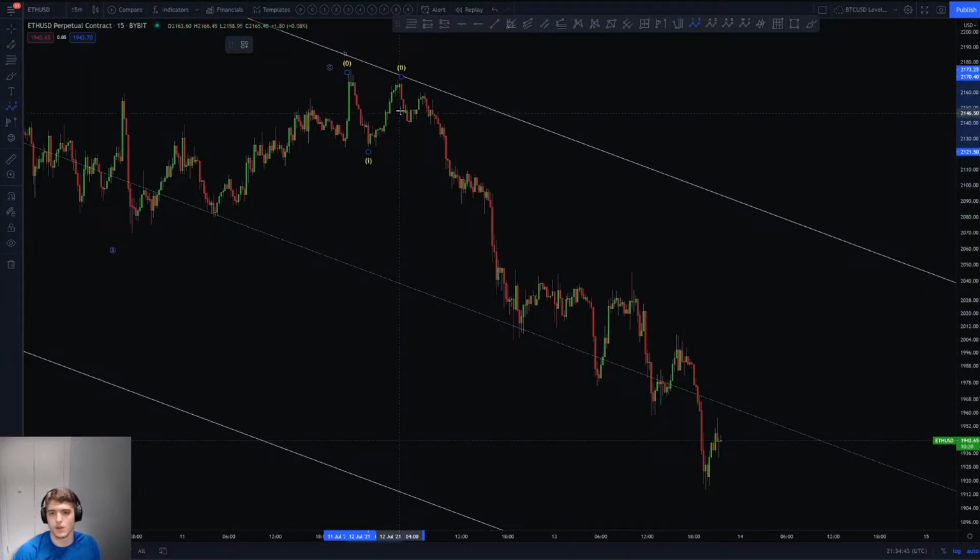And then if you count down, this was a 1, 2, 3, 4, 5. So this is probably the, let's see, this is a 1, 2, 1, 2. So this could be wave 1 of the third wave. And this could be the end of the third. So I'm going to go ahead and label this a 3, 4, 5.